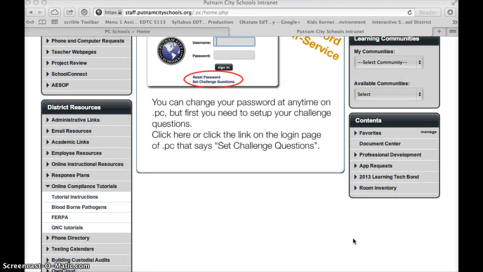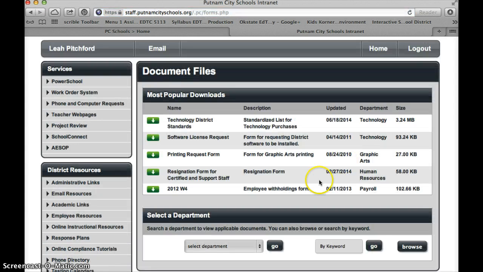The next thing I'm going to show you is the Document Center. It's under Contents on .pc. You're going to go ahead and click it. This just is a great place to look for any paper document that you may need a student to fill out or you've heard about at a PLC or a training and you're just unsure of where to find it. This is the first place that I would look.